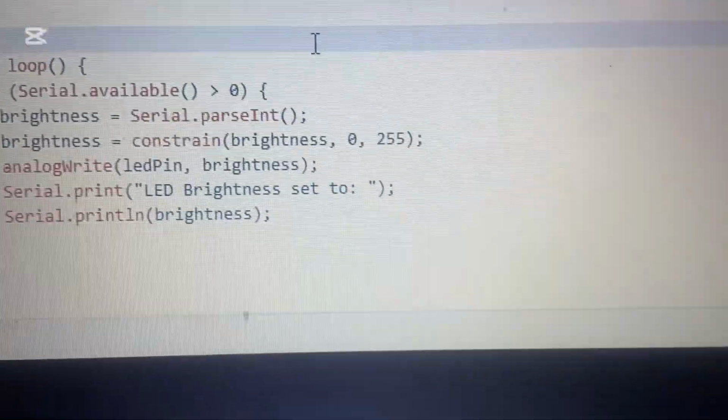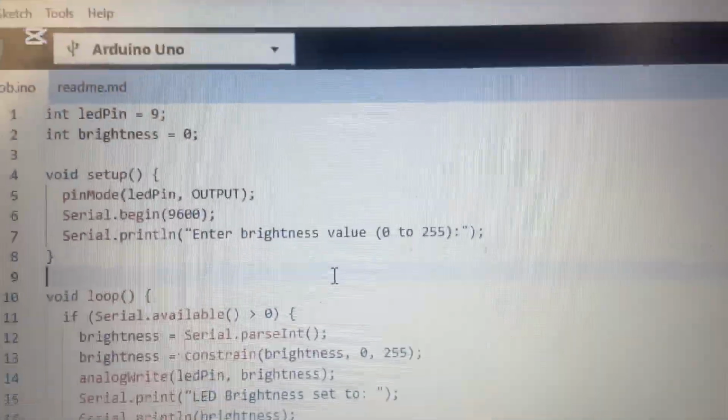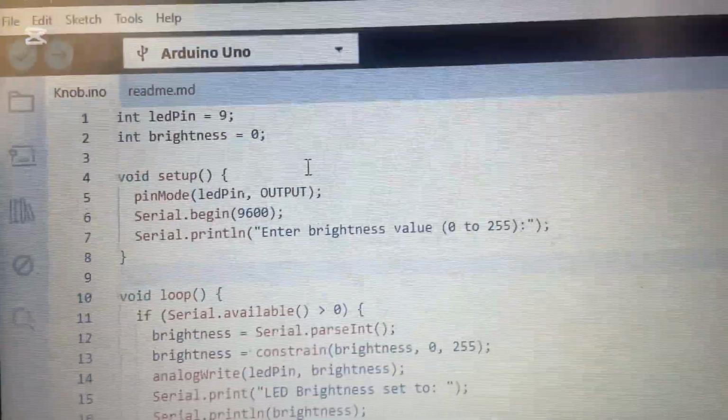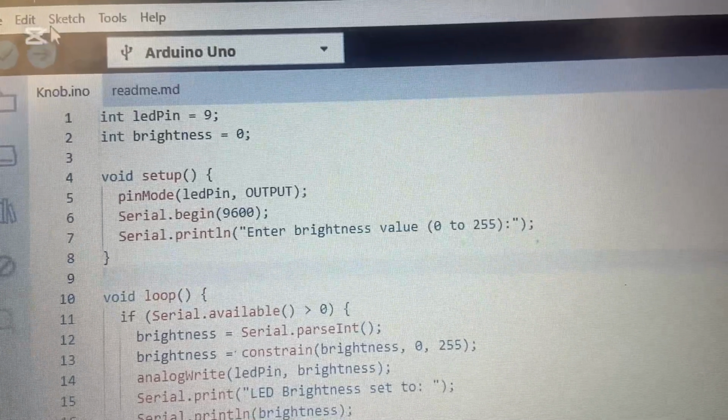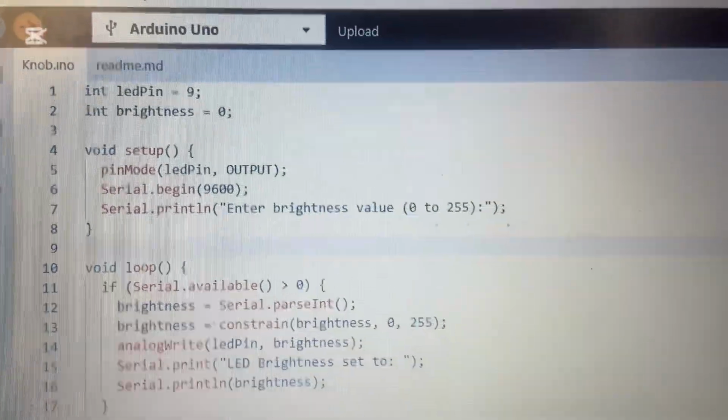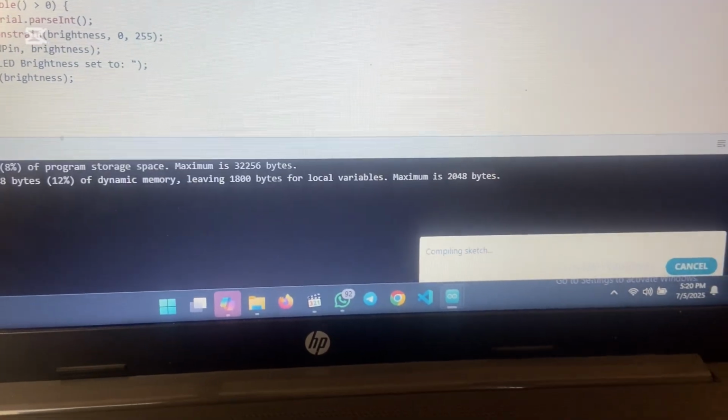So now let's see how the program will run on the Arduino kit. So let me upload it. Yes, I'm uploading it. Let's wait for the confirmation. Okay, now let's go to the serial monitor.